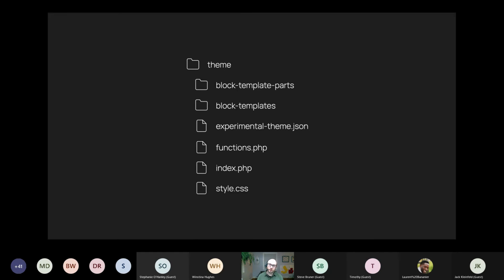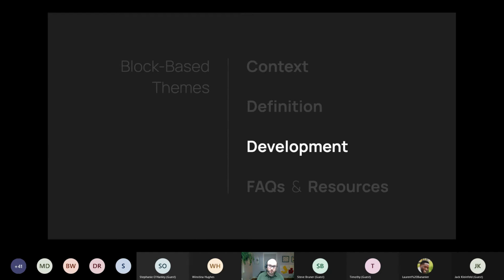So to review, here are those files again. You have your block template parts and your block templates to provide the full page layouts and reusable pieces of layouts. Experimental theme.json to provide the base styles for your theme. The functions.php file, the empty index.php, and the mostly empty style.css file. So that's how we build those themes.